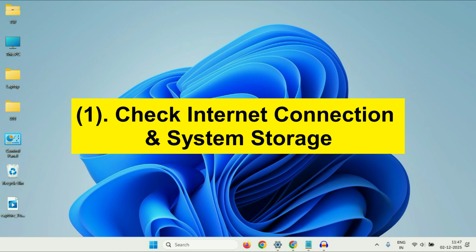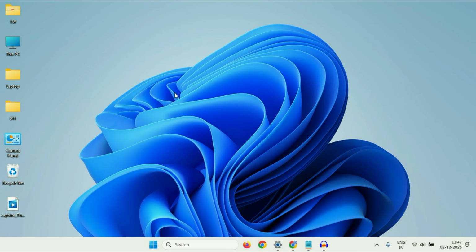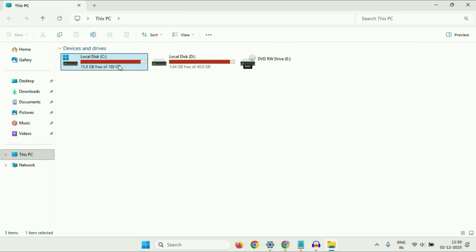First, you have to check your internet connection and your system storage. Make sure you have a stable internet connection and make sure you have at least 20 GB of free space in your C drive for updates.